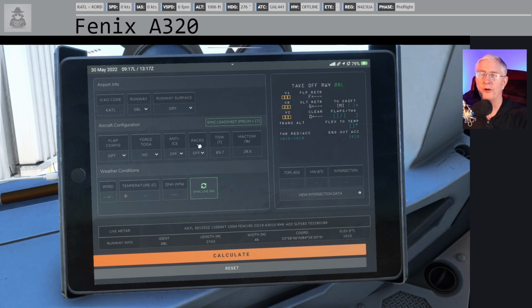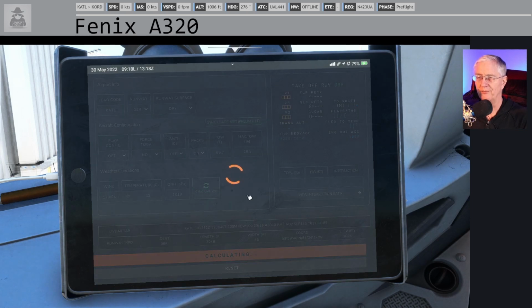Our runway for departure is 08 right. So look down here, there's 08 right. We're going to go flaps to optimum. We're not going to force TOGA. Anti-ice is off. It's almost summertime, and it's Atlanta. Come on. We're going to leave the packs on. Let's leave the air conditioning on and be nice to the passengers. Now we're going to sync live weather. And with that, we're going to hit calculate.